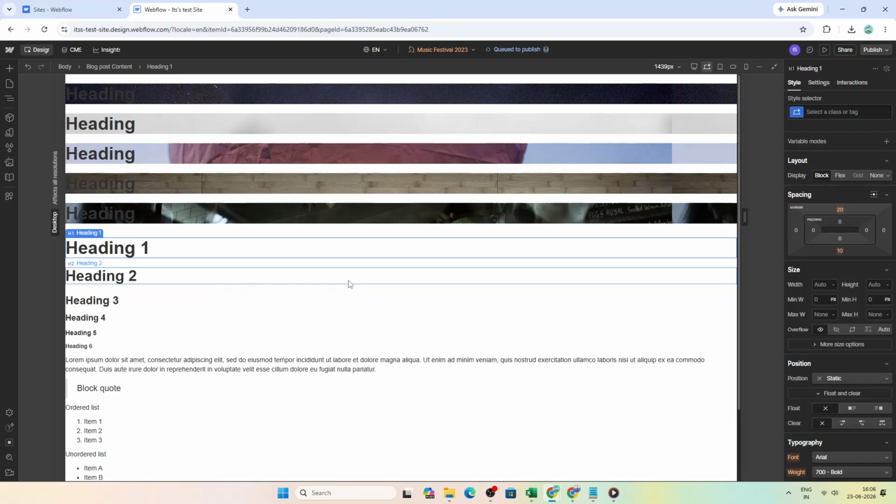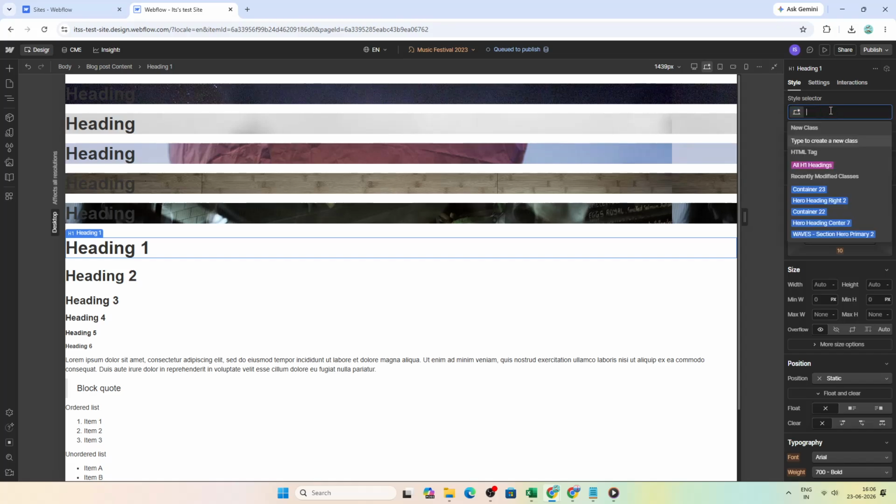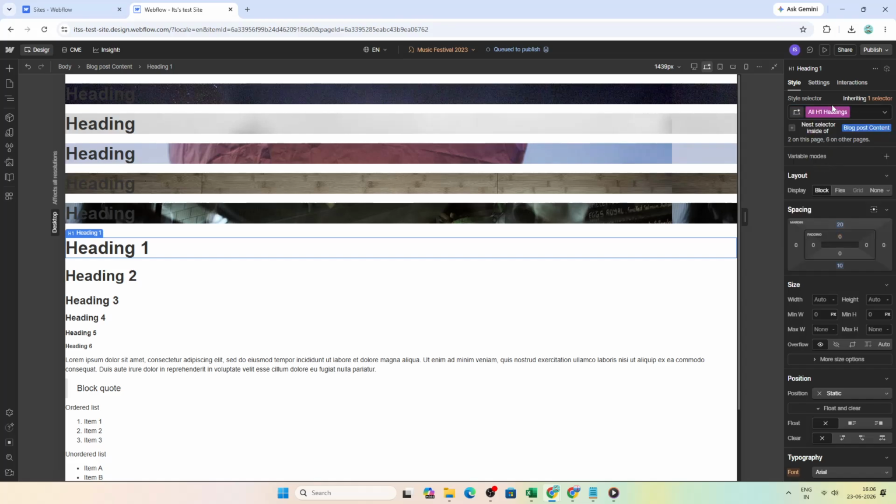After that, open the Style panel using the shortcut S and click into the Selector field at the top. From the drop-down menu, choose the matching all tag for the element you selected, such as all H2 headings or all paragraphs. This is how you target every instance of that specific HTML tag inside the rich text area, instead of styling just one individual item.